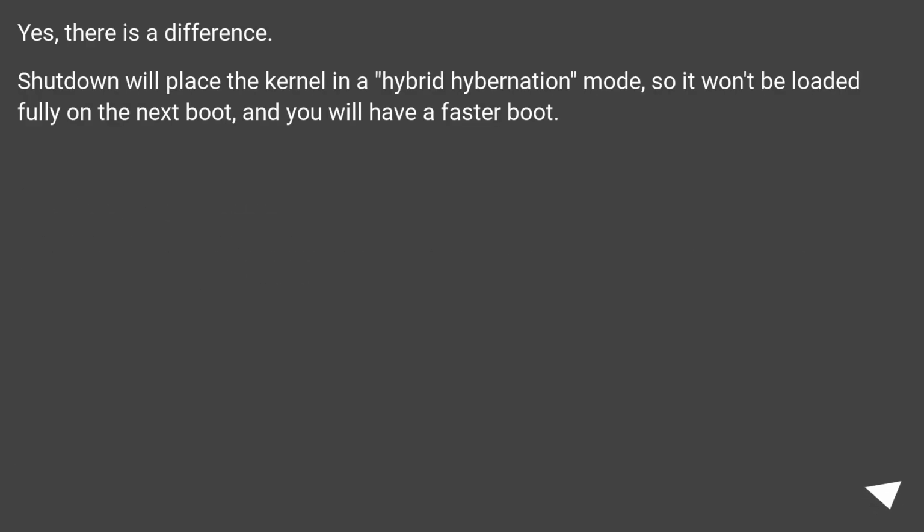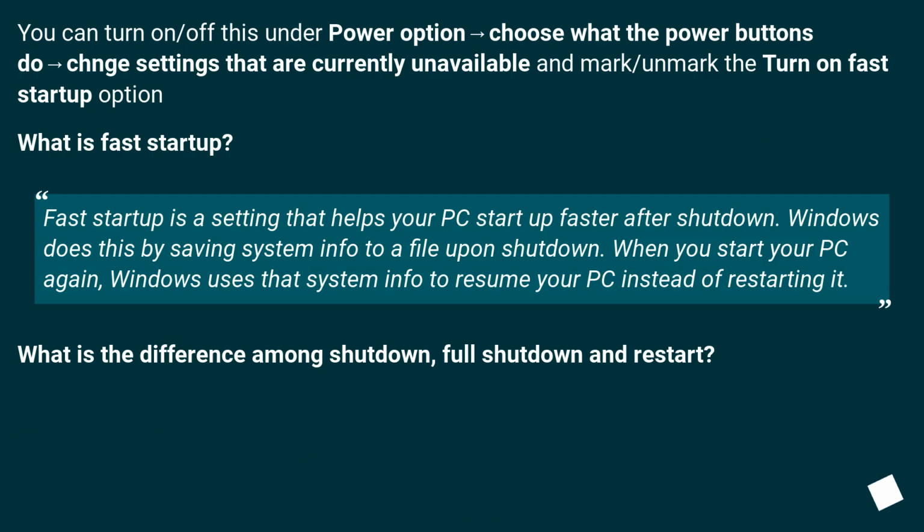Yes, there is a difference. Shutdown will place the kernel in a hybrid hibernation mode, so it won't be loaded fully on the next boot, and you will have a faster boot. You can turn this on/off under power options: choose what the power buttons do, change settings that are currently unavailable, and mark/unmark the turn on fast startup option.